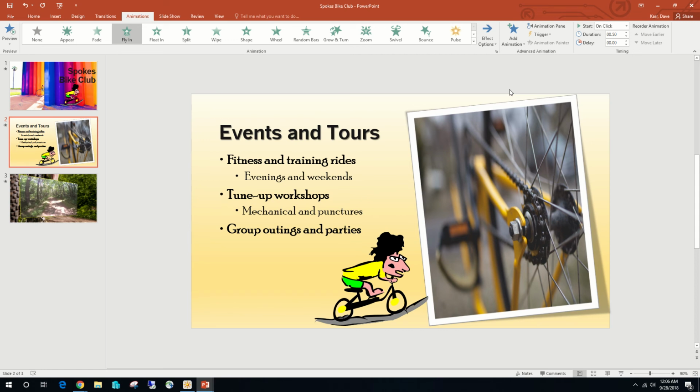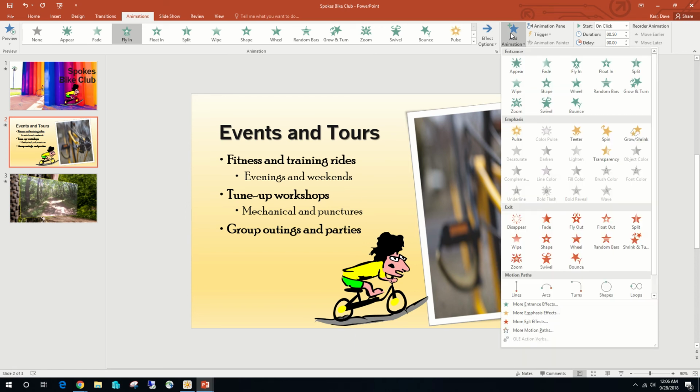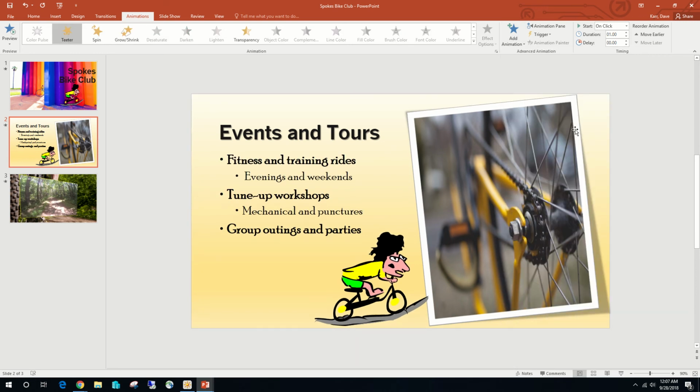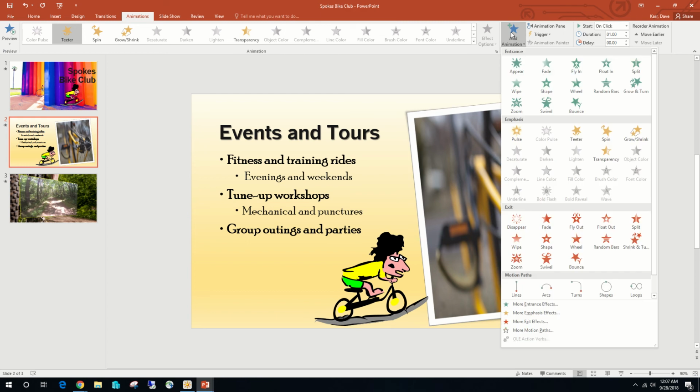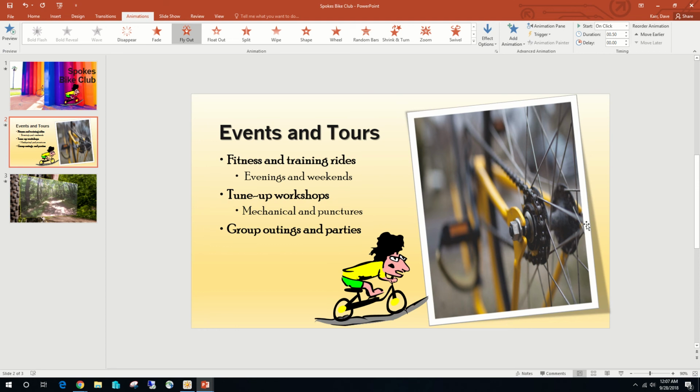We're going to add an additional animation, so we'll choose Add Animation. This animation is going to be a teeter animation. So that's in the emphasis category. You see that he shakes back and forth. And then we're going to add a third animation. This animation is going to be an exit animation, and it's going to be fly out. My fly out animation is going to have an animation effect option of to right. So we'll say effect option to right.